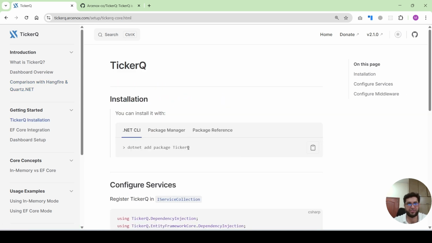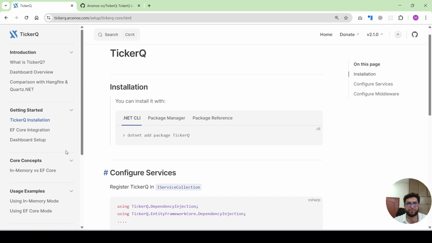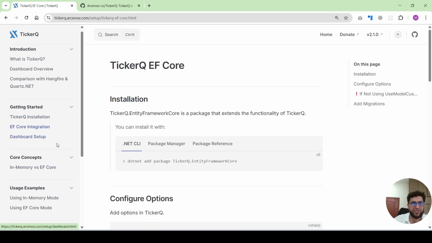Next is the installation. This is the TickerQ package, and these are the installation instructions. We will see in the video. We will install it, and you will configure this in your Program.cs class. And the third package is the EF Core integration. So let's come to this part first.